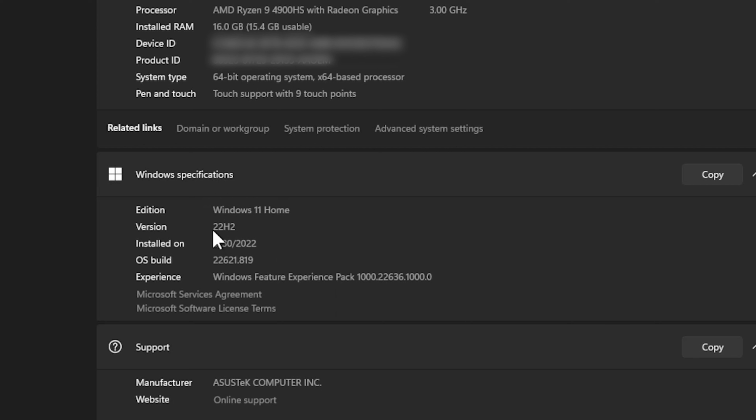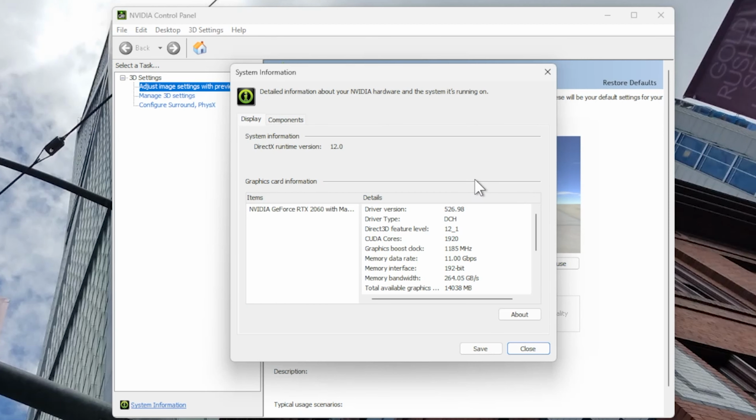These steps should still work on previous versions of Windows 11 up to a point. If not, you'll have to watch my previous videos. My NVIDIA driver is 526.98, and I'm running an RTX 2060 with Max-Q on this laptop.